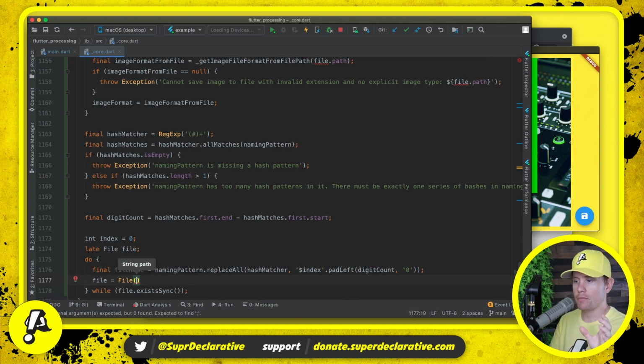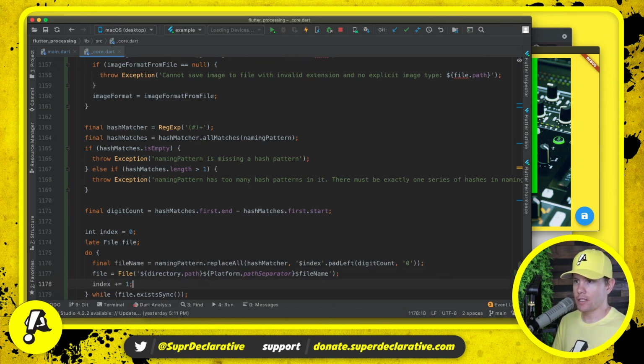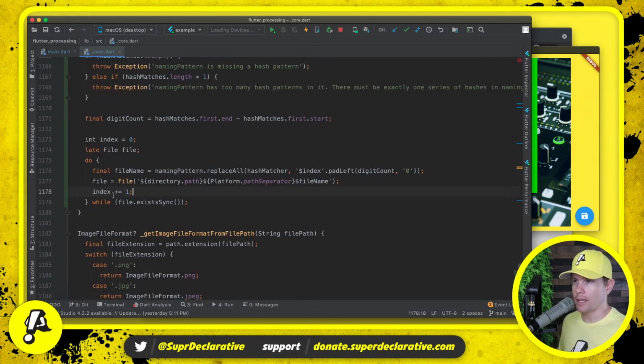So I'm going to use multiple values in this string to build up the path to the file. We're going to start with the directory.path. Then we need a slash, or it really depends on your platform. So we're going to say platform.path separator, which is probably just a slash. And then we're going to say file name. Finally, we're going to say index plus equals 1, which only matters if we loop again.